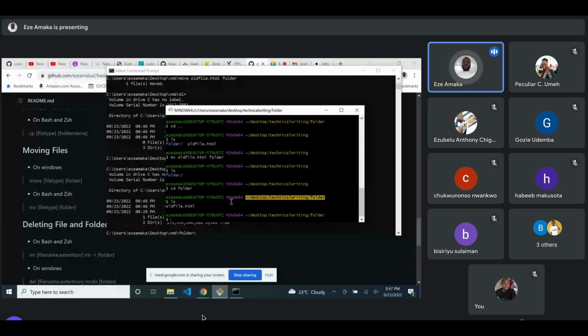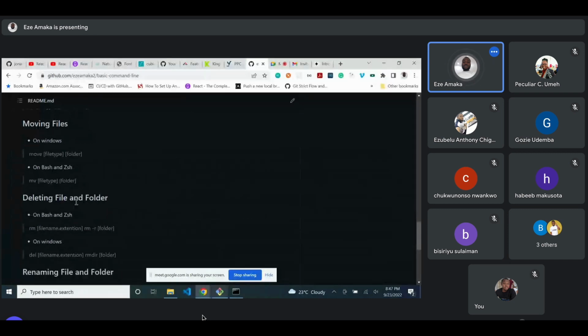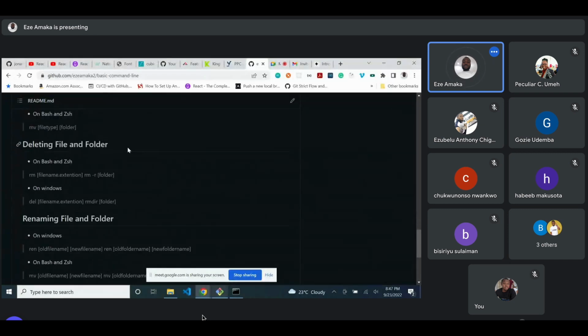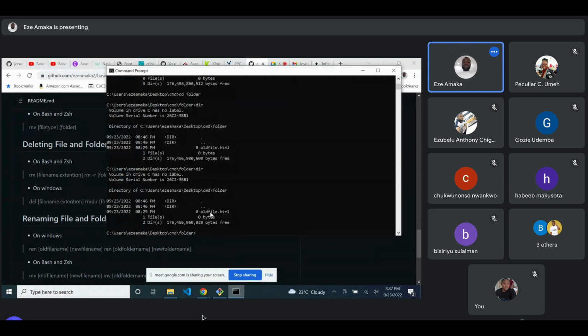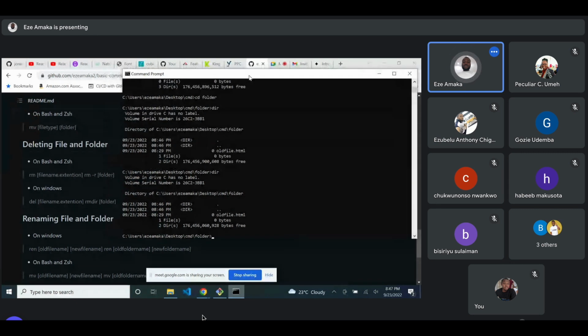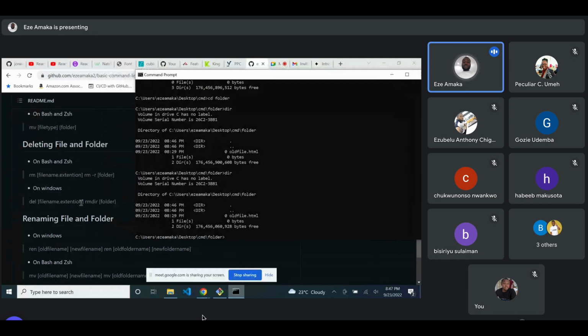Okay, so this is how to delete files and folders using the bash. The last time I deleted them using the normal delete. So this time I'll show you how to do that with the command. So inside the folder, let's see the files inside here, we have the old file. To delete the old file from there, you use this command. On Windows you have del and the file extension. While on a folder, this is how you delete a folder.